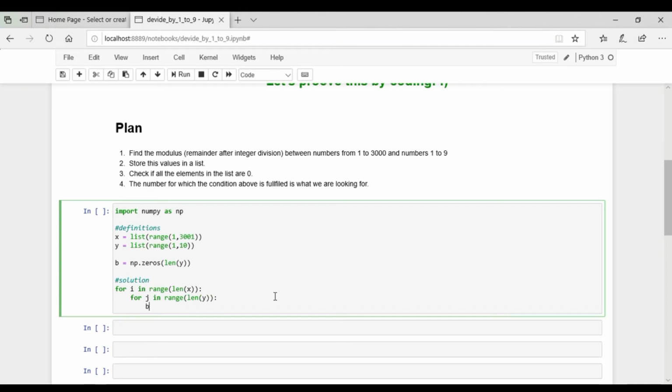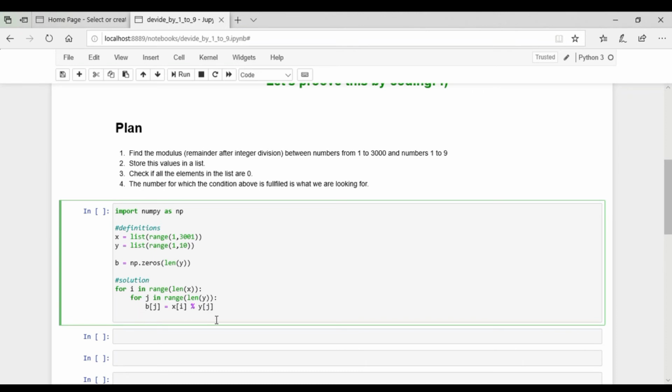Here we are going to store the modulus values in the list we called b. So we type b[j] is going to be equal to x[i]. The modulus is found now in Python by this operator, y[j]. So this part of the code here is going to save in the list called b all the modulus values of the numbers 1 to 3000 with 1 to 9.